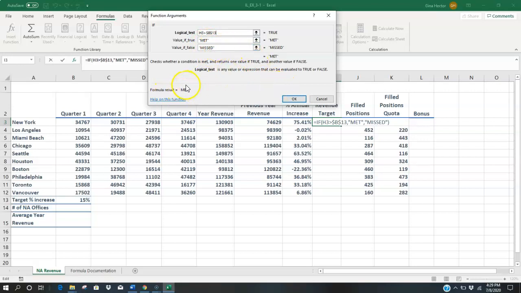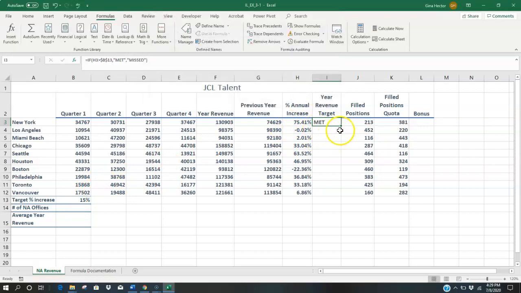So now I can see it's going to show my formula result when I enter this or click OK. It's going to say MET because New York met the minimum target increase of 15%. So I'll click OK, and then I'll use my fill handle to copy down to the others. And so you can see the ones that are below, that are MISSED, are below 15%. I just have a few there that are below 15%. And so that is the IF function.